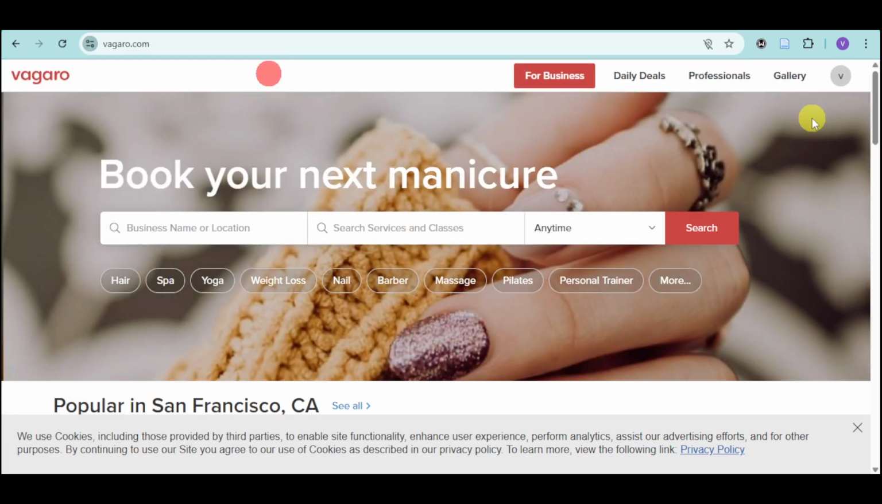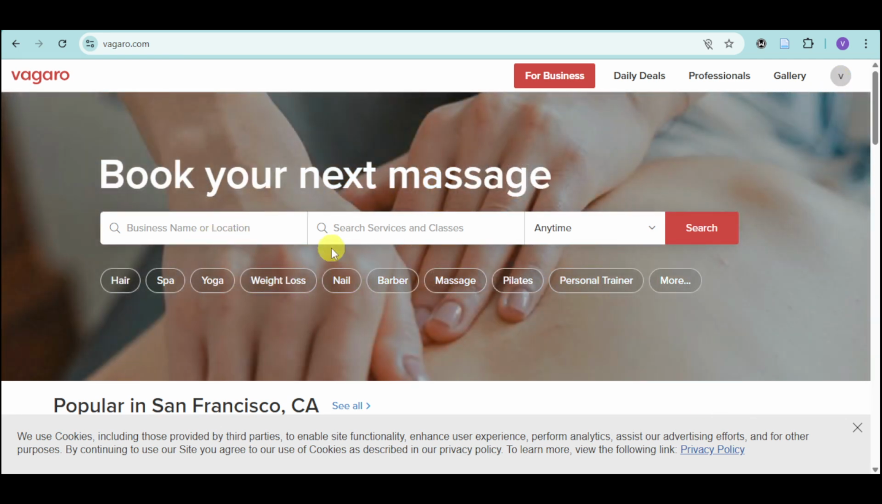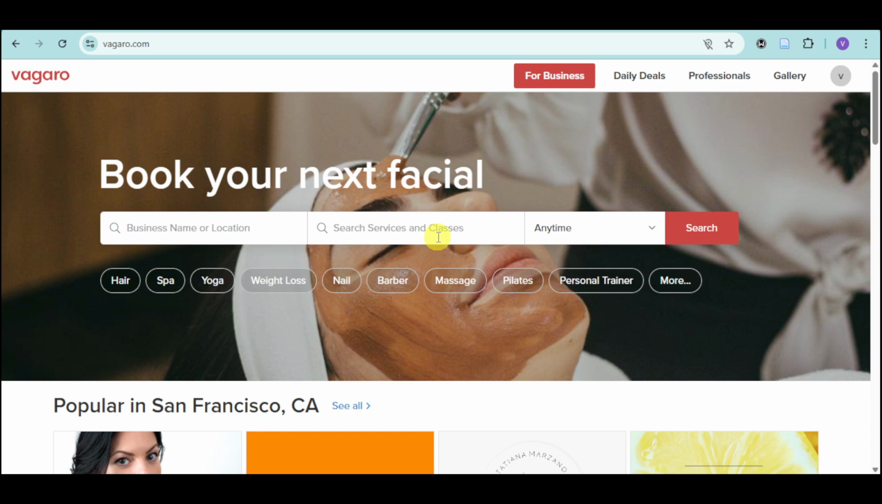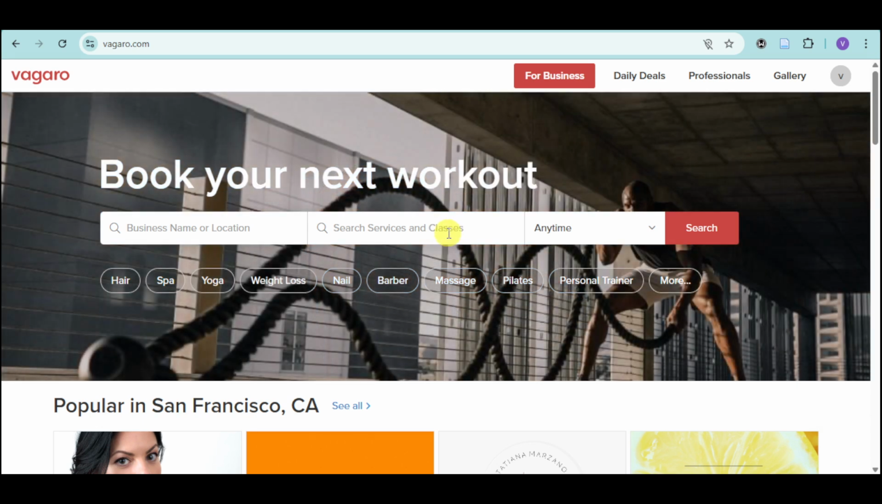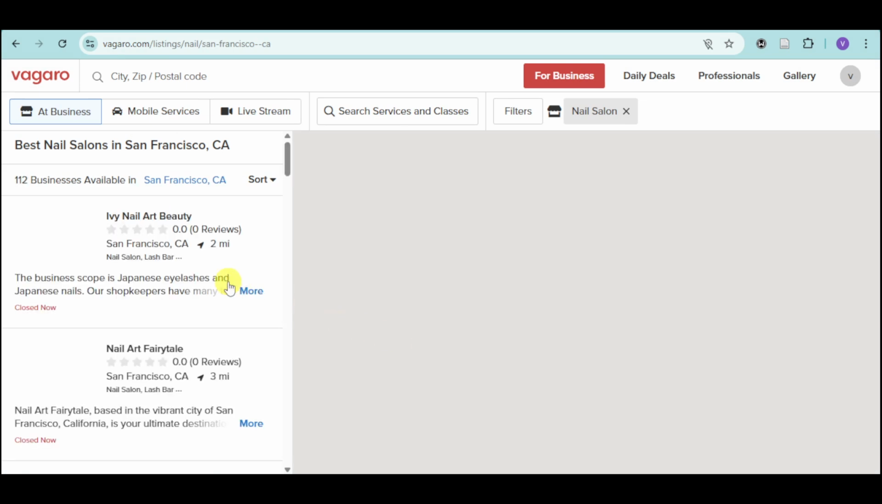And then from in there, as you can see, our account has been set up. We can see in here our profile, and you can just choose in here the actual business name, location, services, and when you want to actually avail of that service. So for example, let's choose in here nail, and you can see in here some businesses available, and you can see in here which one you can actually book.